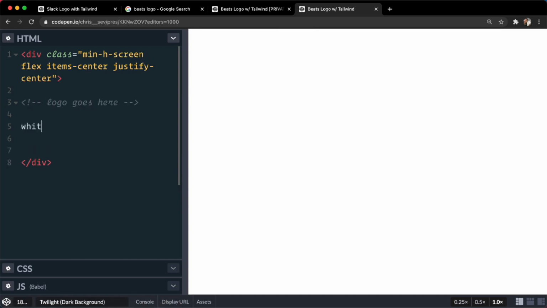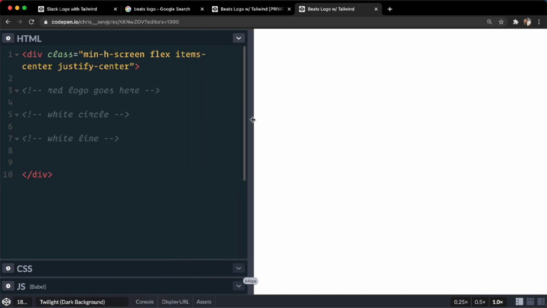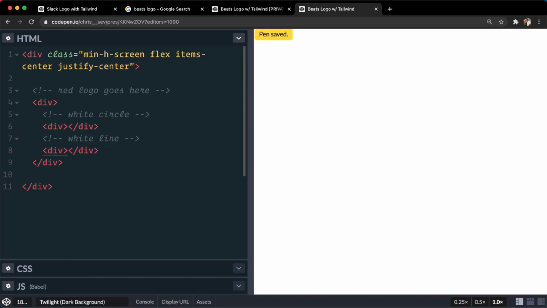And we're going to have a white circle and a white line. And the logo is going to be the red logo. So that's really all it's going to take, three separate divs to do this. We're going to start out with our div right here. Close that right there. And actually, let's just go ahead and write out the other two divs. Div right there. I'll hit save so we can auto format that. And let's get some spacing.